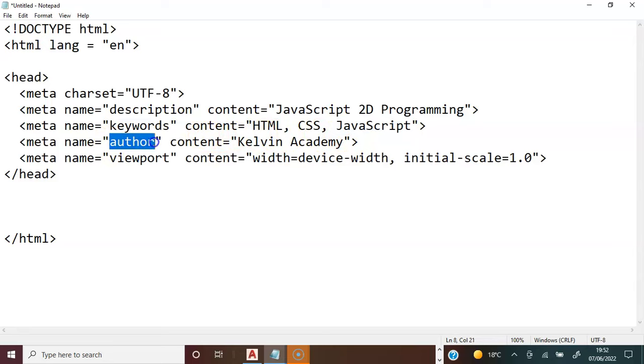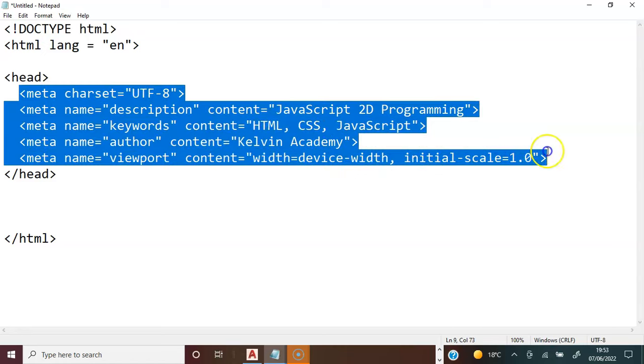And here, the author, I have put Kelvin Academy. The viewport is for the devices that we're going to be using to watch this program. And if it is a phone, this instruction says that the device width should be used. This meta tag is for the browser.